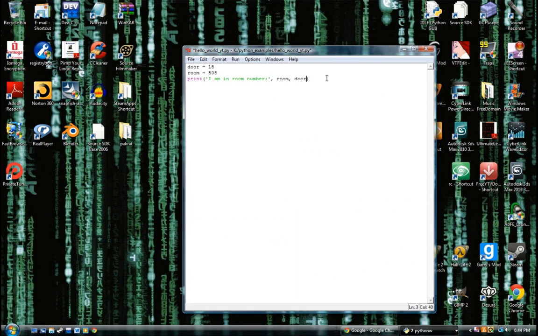So yeah, that's how you bring the variable in the same print function as a string literal. So yeah, you can display multiple items in a print function with a comma. We saw that. Variables can be reassigned.